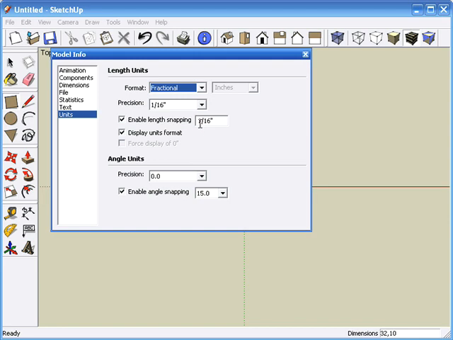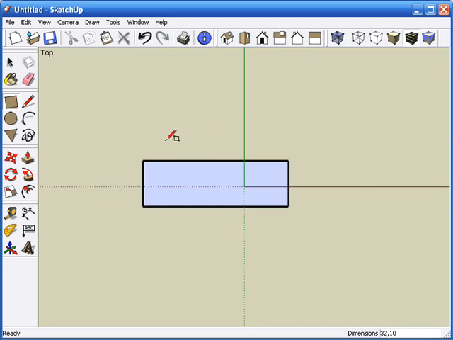And I usually have my precision set to a 1/16 of an inch so that you can use these drawings for working plans when you go out to your shop to build something. So that's the way I set up the basics for the drawing program.